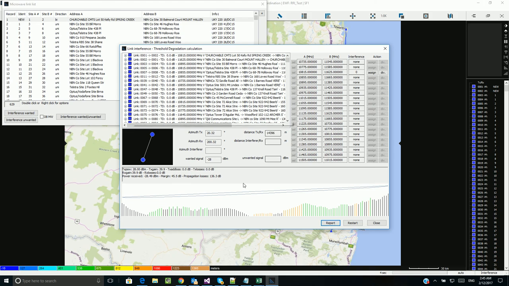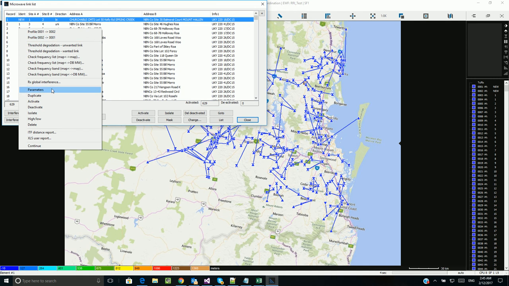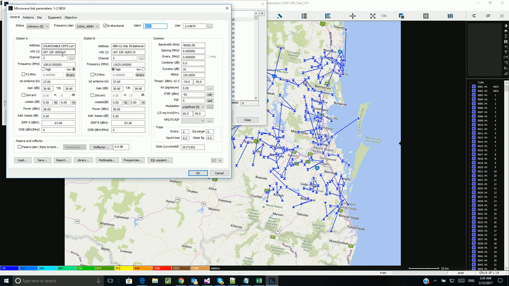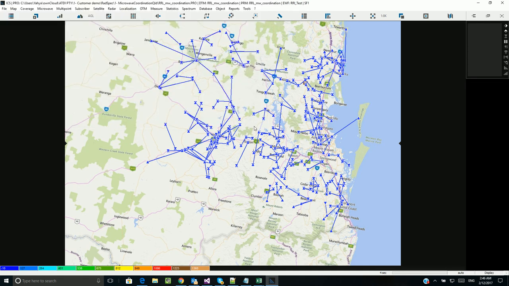So this is here the link. So the frequency is done, it's assigned. Now you can go and click on the parameters of this microwave link, and you can now see the new frequency being assigned. So that's it. It's actually very simple to go and do a frequency assignment for a new microwave link. This is a short demonstration.